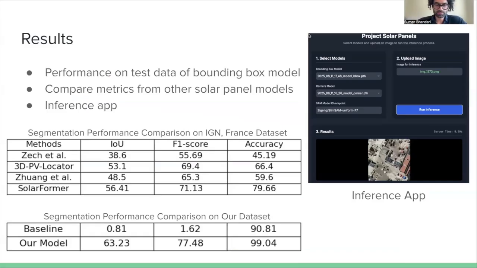Thank you, Nick. The table shown here compares the performance of our bounding box model against a baseline, which is a non-fine-tuned Faster RCNN. The table also shows the metrics from other solar panel models in the literature. And although our image context is more complex, our model still achieves better results on our dataset. We have also built an app that lets users select models and run inference on chosen images.